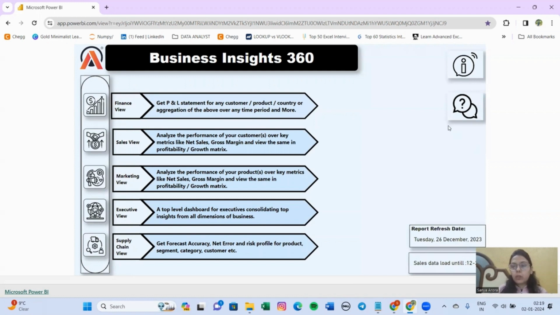Now we can get back to it, and this is a support button. If any issues are there, the user can contact through this button. Okay. Now let us move on further, one by one, to all the views, and we will understand the working as well as the insights we're getting from those particular divisions. We will see one by one.